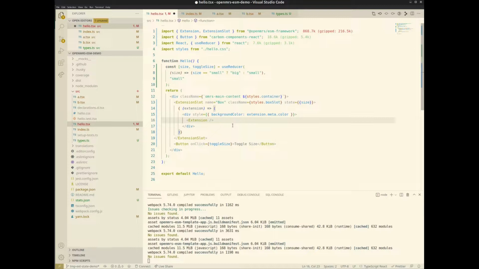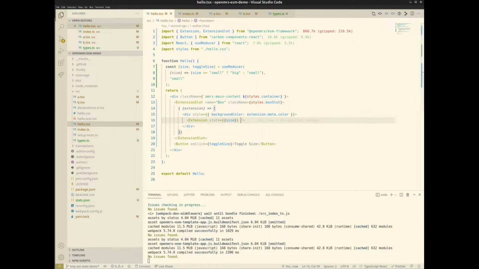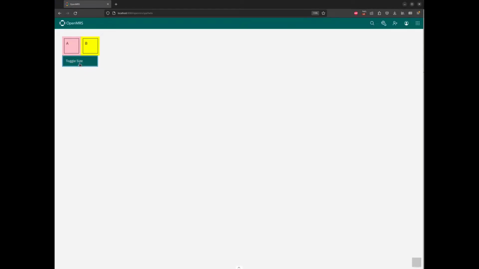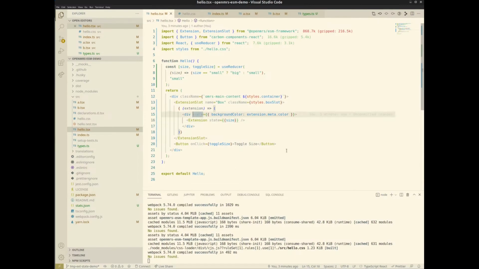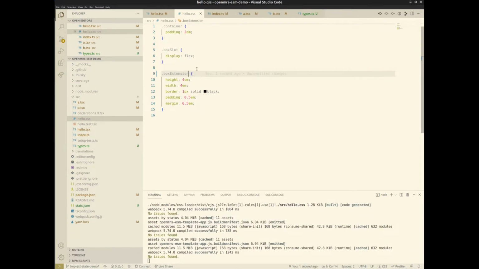One more thing: anytime extension slot has children, it cannot have state passed directly to it. State must be passed through the extension component. We open up the browser to check our work and see that indeed, our extensions have been colored according to their metas. The styling is a little funny though, so let's clean that up. Since we are passing the render prop child to extension slot, we can just include style information directly there. We don't need to use CSS queries to access the children of the extension slot.